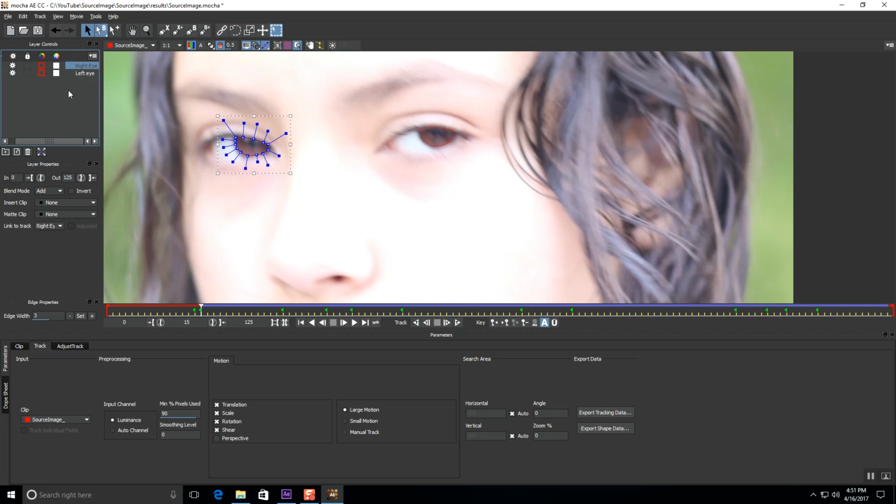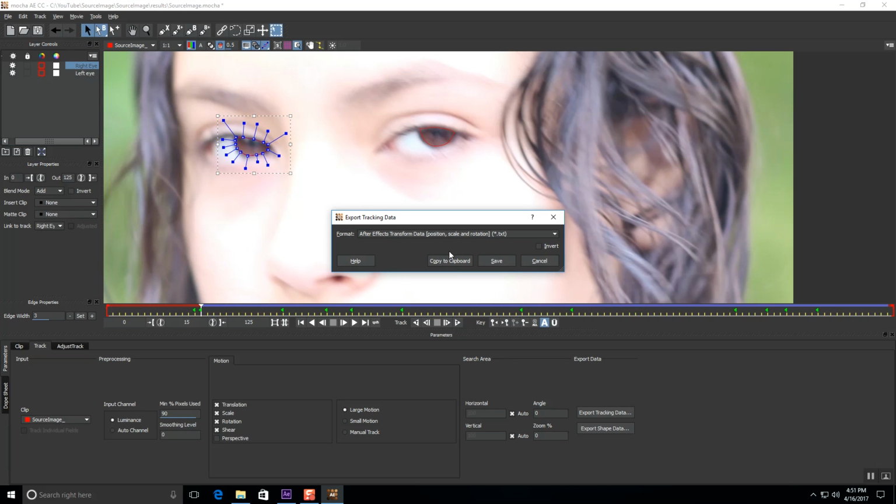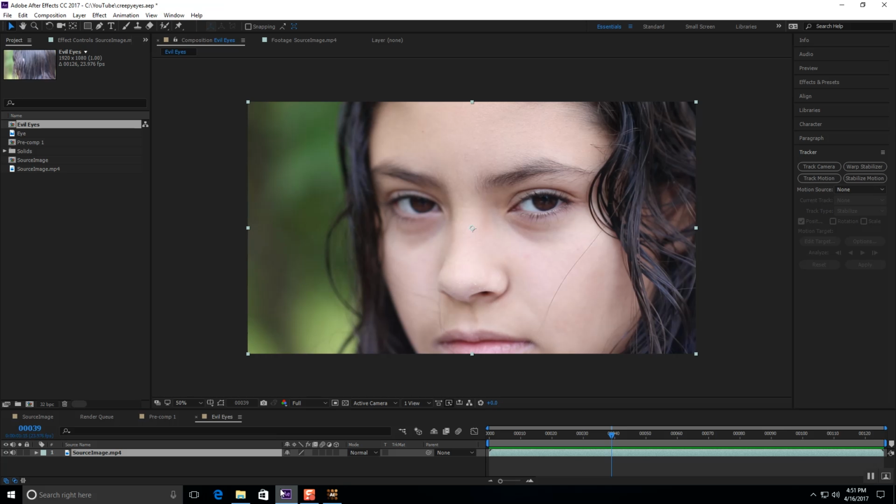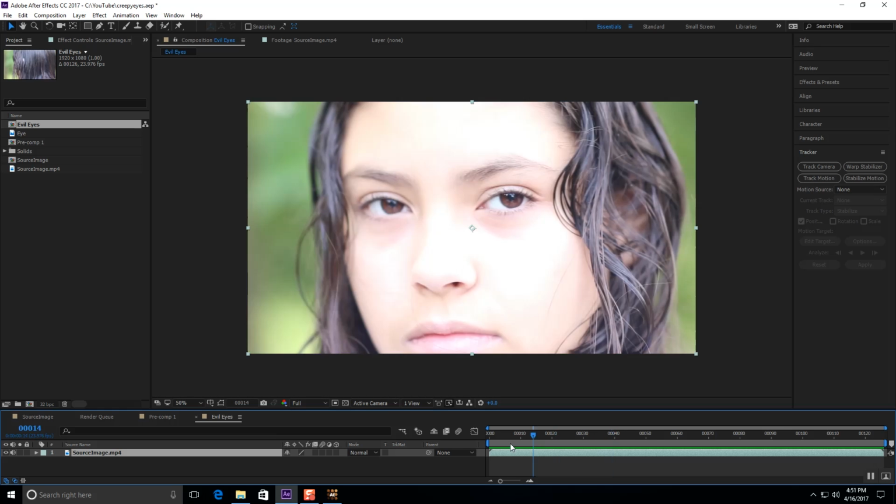Go ahead and we're going to export our right eye data. We're going to start by exporting the tracking data. What I'm really interested in is your position, your scale, and your rotation, and we're going to clean that up. But we're going to copy this, come back to After Effects. Now we're going to pull it over here to the very first frame.